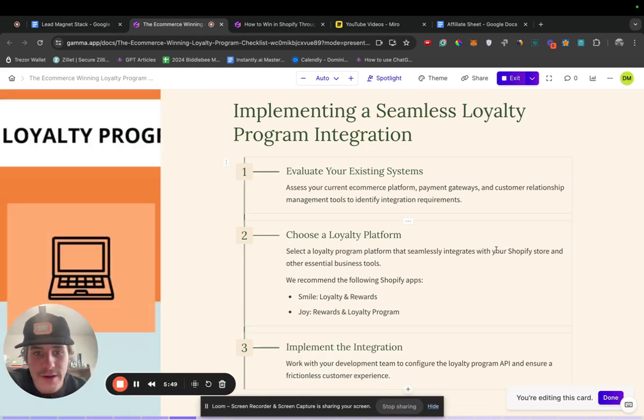Awesome. From there, you want to evaluate your existing systems, right? So just basically you want to install this into your Shopify platform. It's going to API connect to everything, so you shouldn't have to get super deep into this. That's really all this piece is. It's just make sure that it's integrated with your platform.